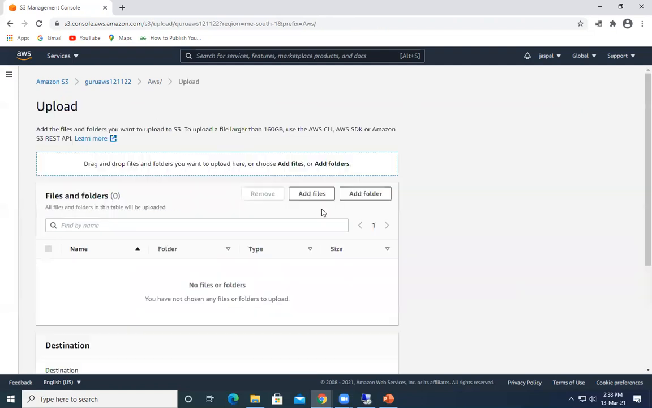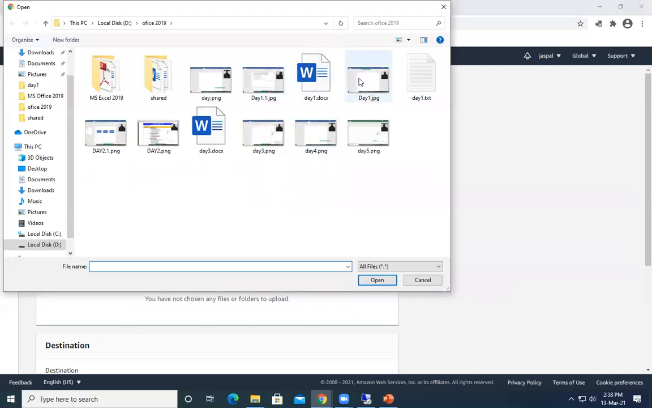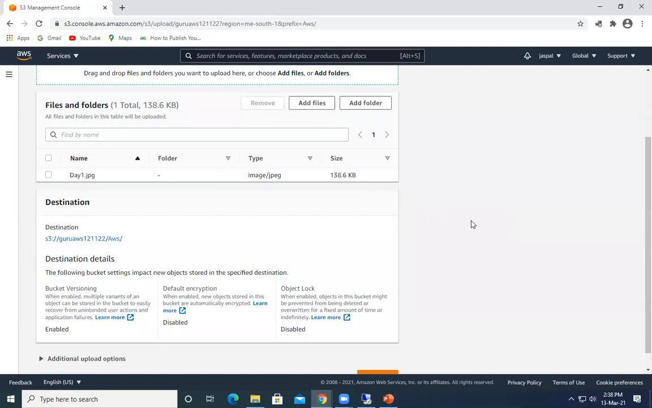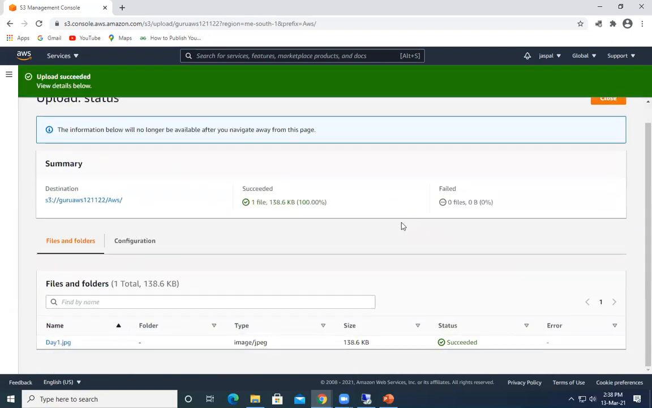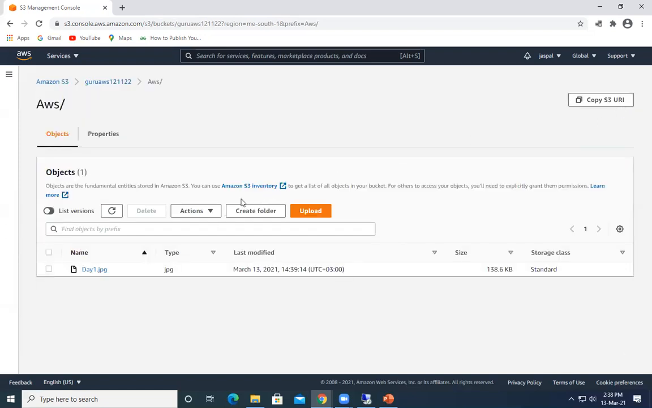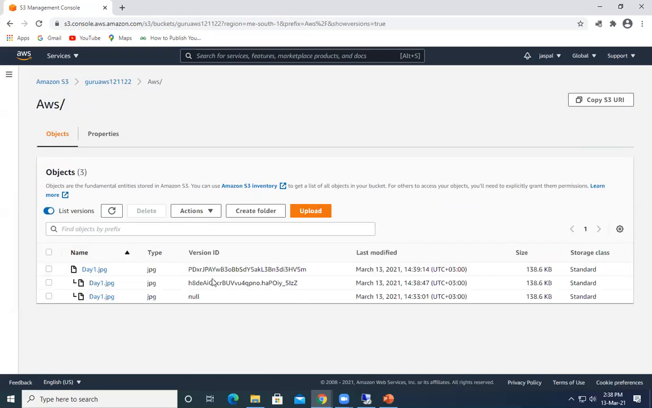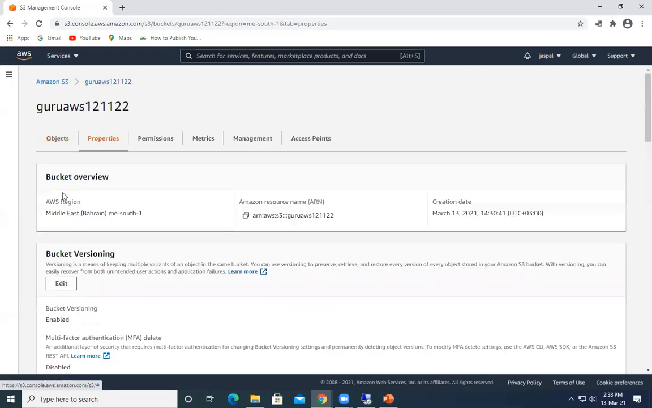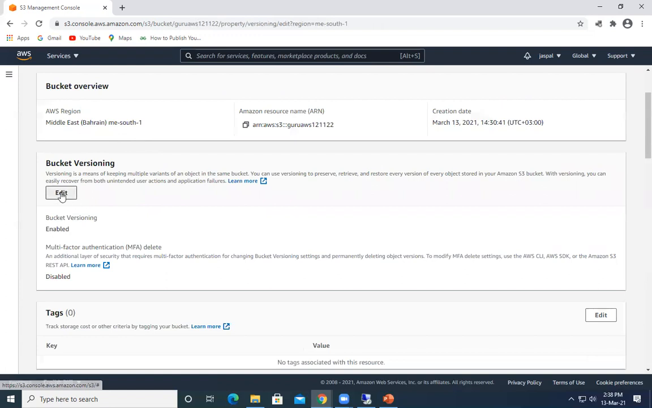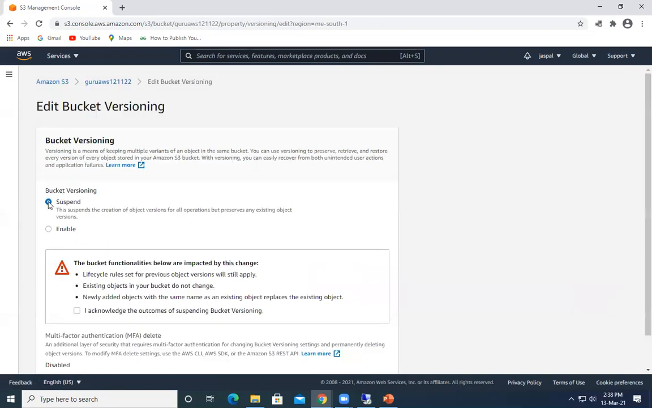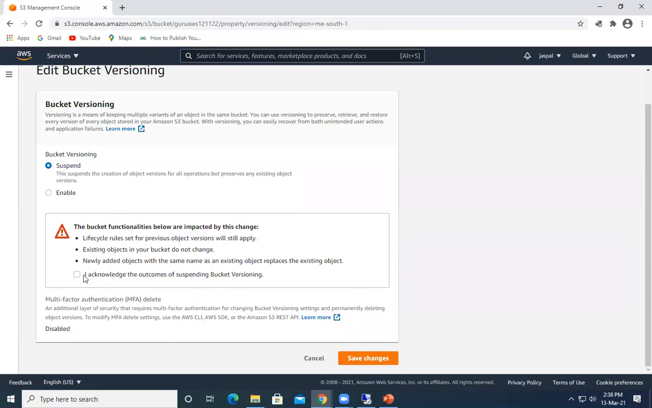Now, if you upload the same file again, go back to our bucket, list versions. Now you can see, for each put that we are making for the same file, it is generating a unique version ID. Now, I will go back to my bucket properties, and I can just disable this versioning over here, suspend. I acknowledge this and save it.